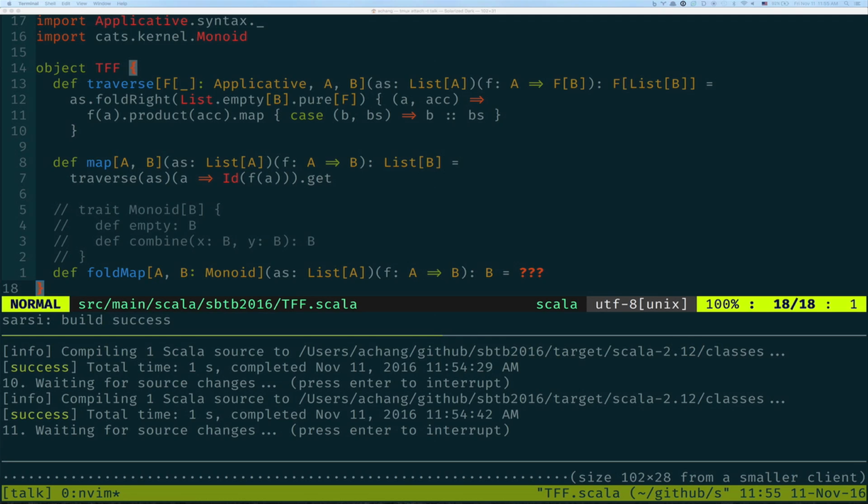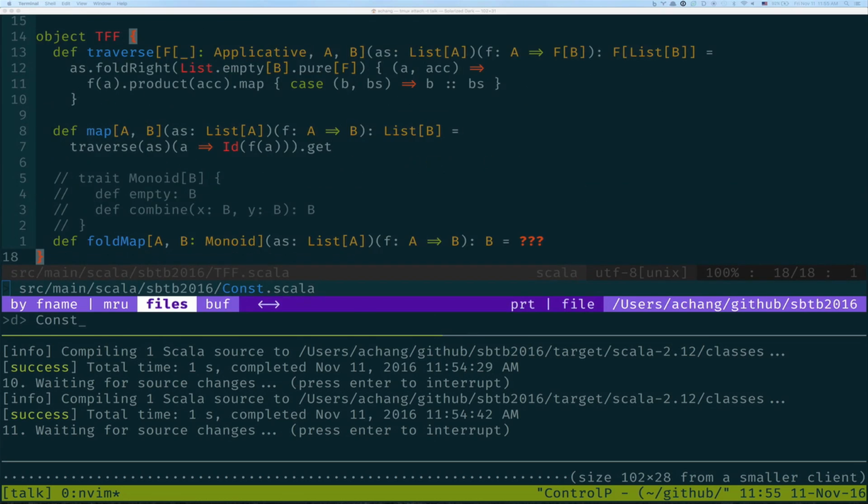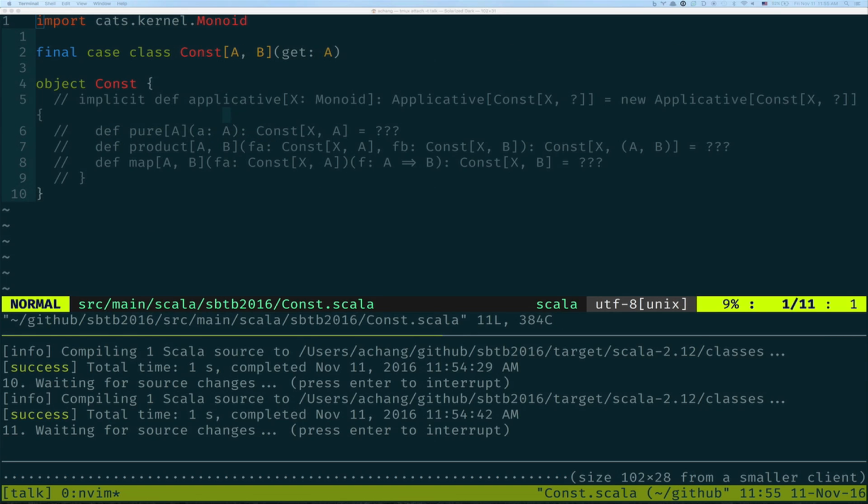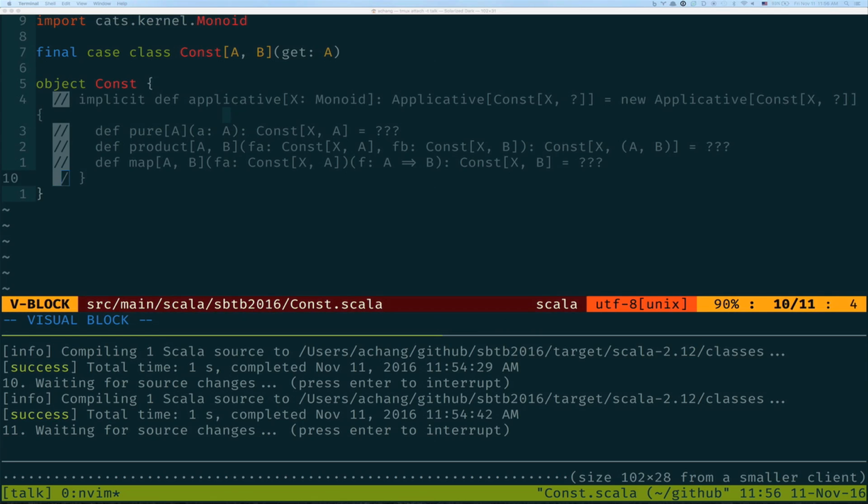And without getting into too much detail, I'm just going to sort of give you guys the answer. But it turned out to be pretty interesting. We're going to use something called the const data type. And a const data type is also sort of dumb like the identity data type. The only difference is it has two type parameters instead of one. And the peculiarity is it only stores a value of the first type parameter. So the second type parameter exists at the type level, but it does nothing with it at the value level. And this might seem kind of silly and useless until we see what we're going to do with it.